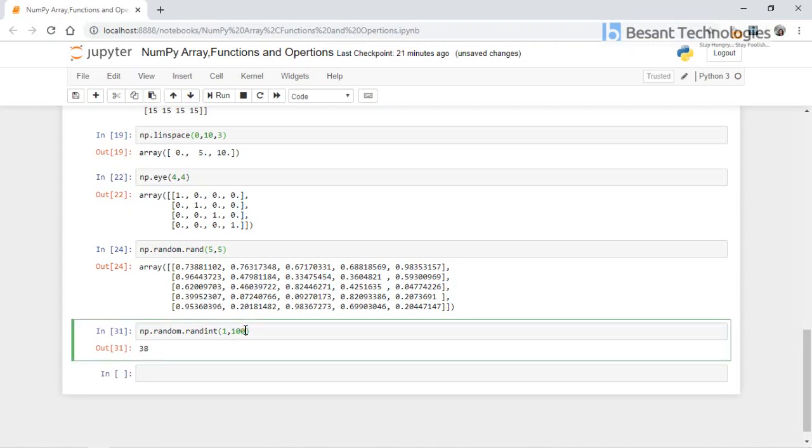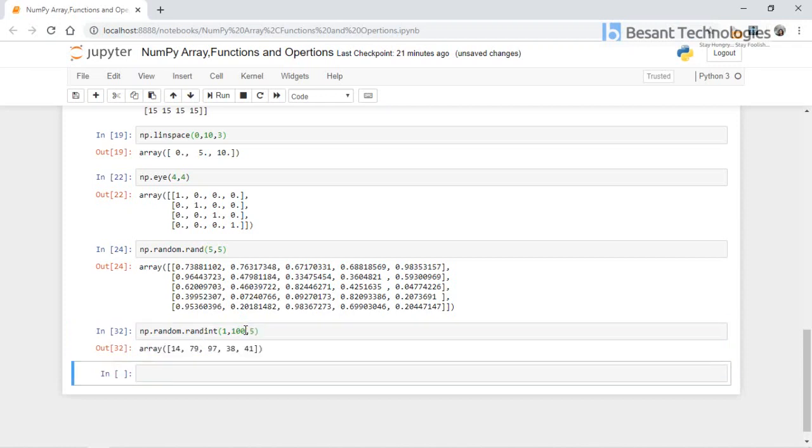Now you want to get 5 random elements as integers. So now you got 5 random elements using the integer method. Great. So now we created a random array. The next thing we need to go ahead with is indexing and slicing in your matrix. So our next concept is indexing and slicing.